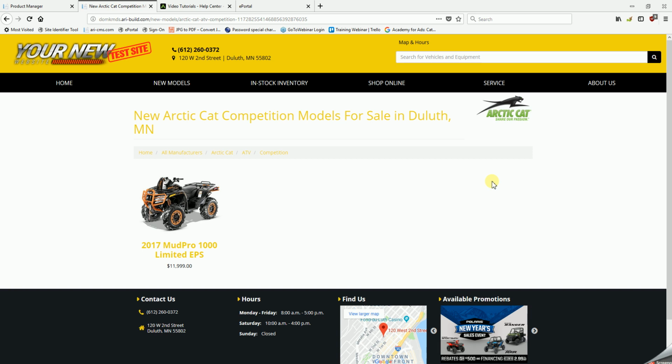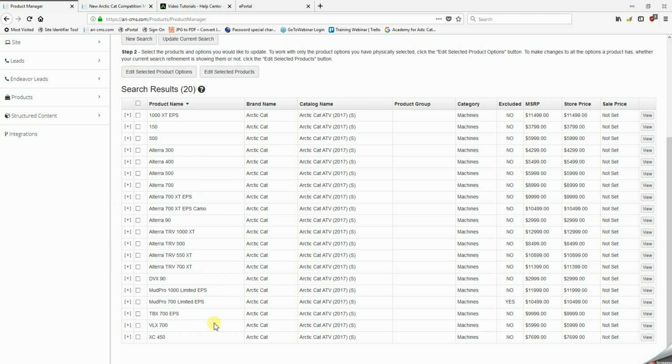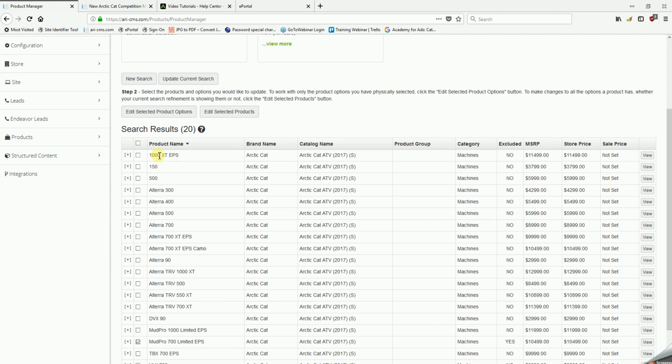Now that's only the first thing you can do. First, let's practice re-enabling that particular 700 back onto this page. So to add the 700 back onto this page, we'll pull a reverse. We'll go back to the editor, scroll down, click on the object that says yes in that excluded status column. Above search results, click on Edit Selected Product Options.